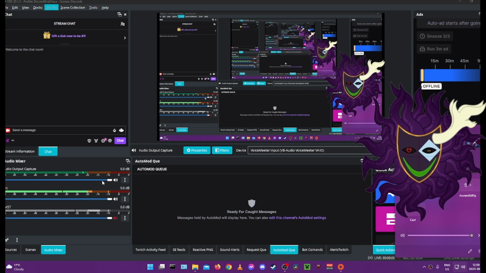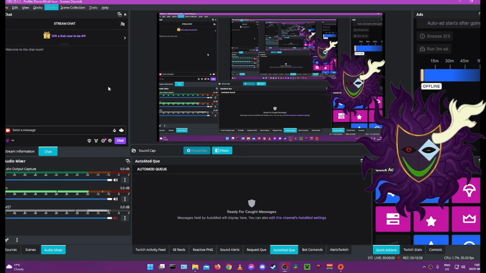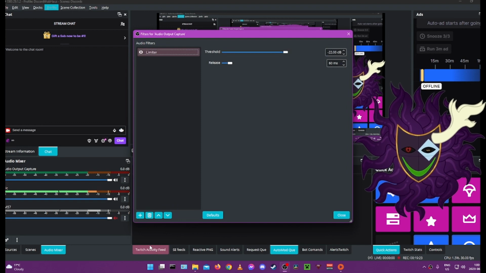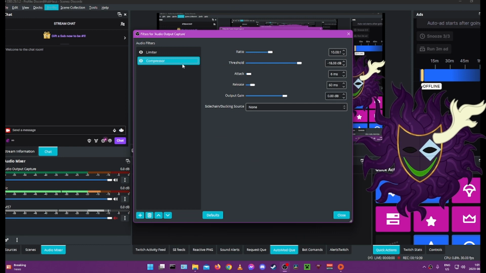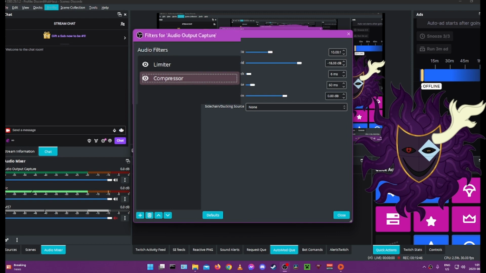That gives us plenty of headroom for our voice to stand out over top of it, even as it goes off. However, if we want to make sure that we always have just that extra bit of space around our voice when it comes to our games and music, we can add what is called source ducking or side chaining. To do this, we're going to open up the menu for our audio output capture, go to filters, and add a new filter. Here we're going to go up and add our compressor. And once we have our compressor added, we want to move it up the chain, so the limiter is on the bottom.